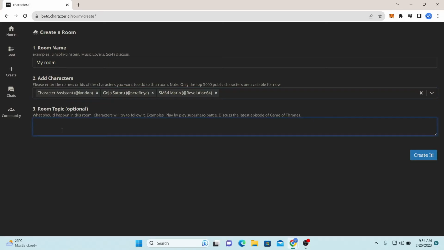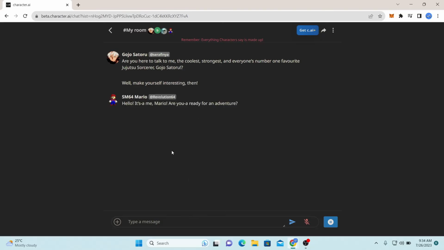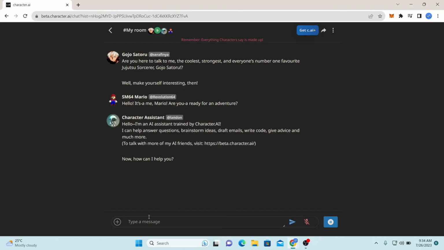Now you can go ahead and just add a topic into your room if you like, and if you don't, then you can just leave it as it is, and you can now simply click on create, and this will now create your room. Now this room has all of the members that you have selected, so you can just go ahead and enjoy their conversation, or you can be a part of it as well by talking with them.